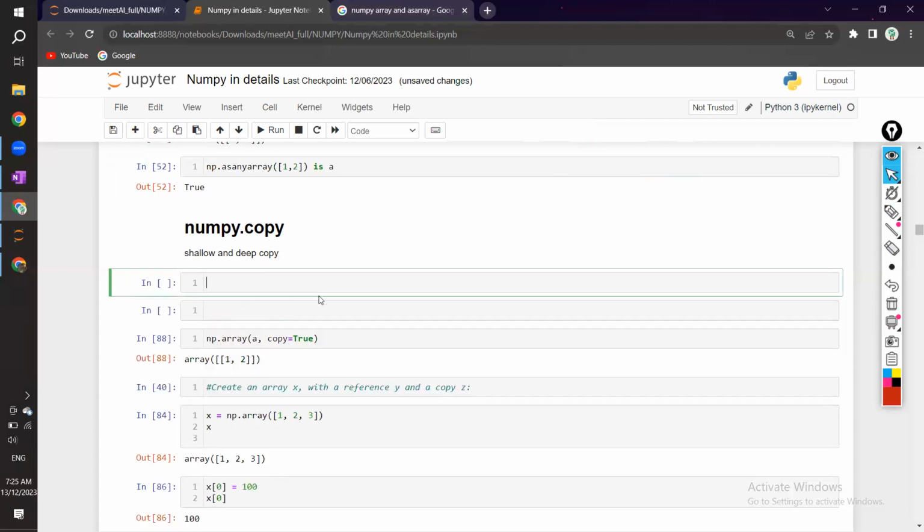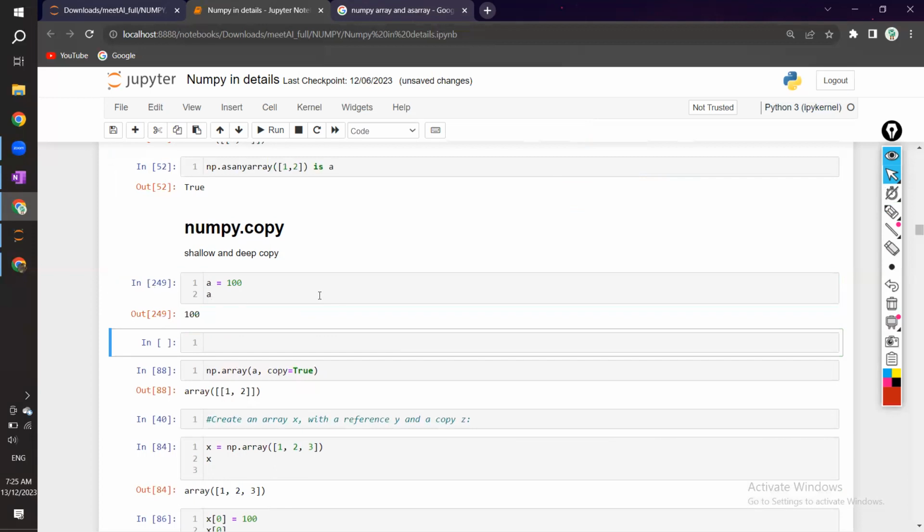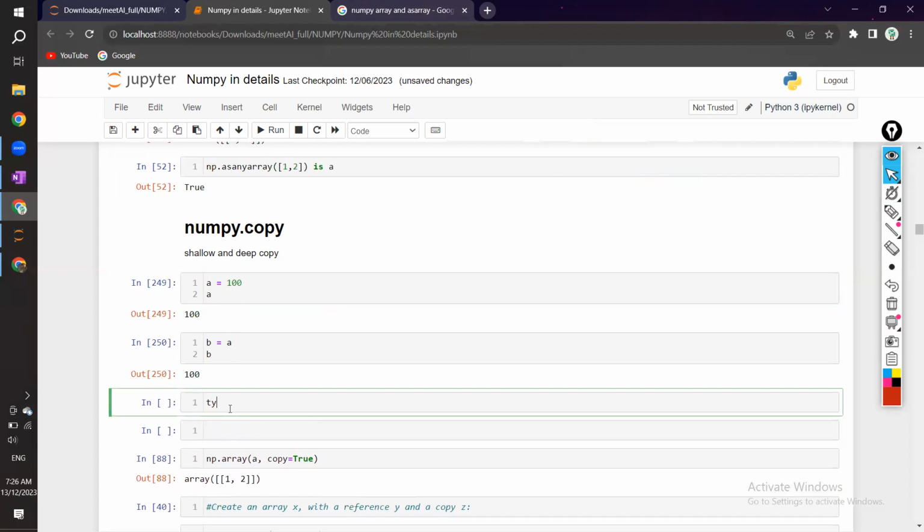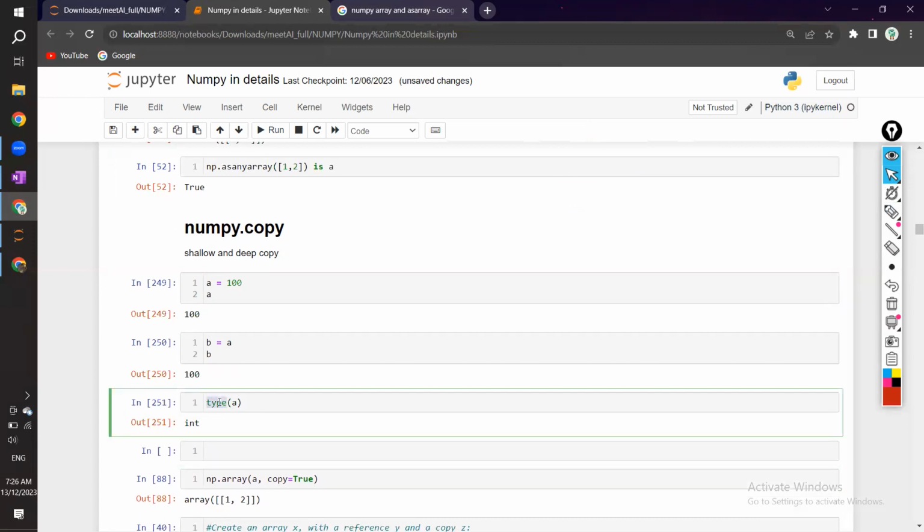See, guys, shallow and deep copy. I'll show you a simple example. I'm having a equal to 100. Now, what is a? 100. Fine. Now I'm saying b equal to a. Now what is b? This. Now what is the type of a? Integer. But what is the id of a? This one.